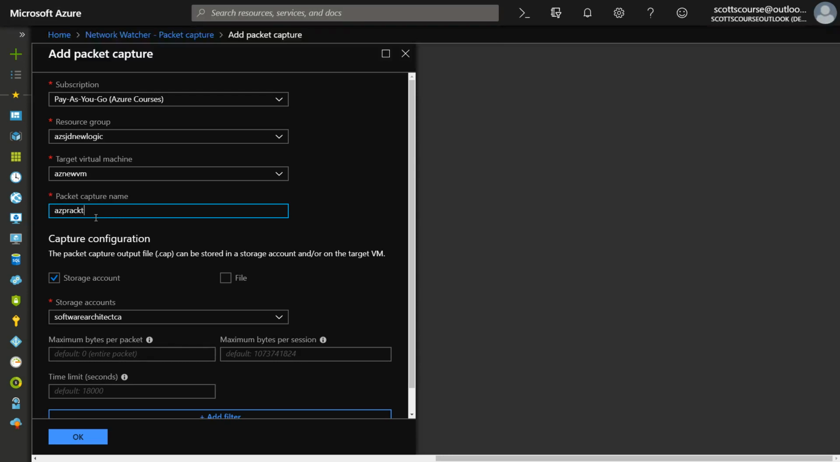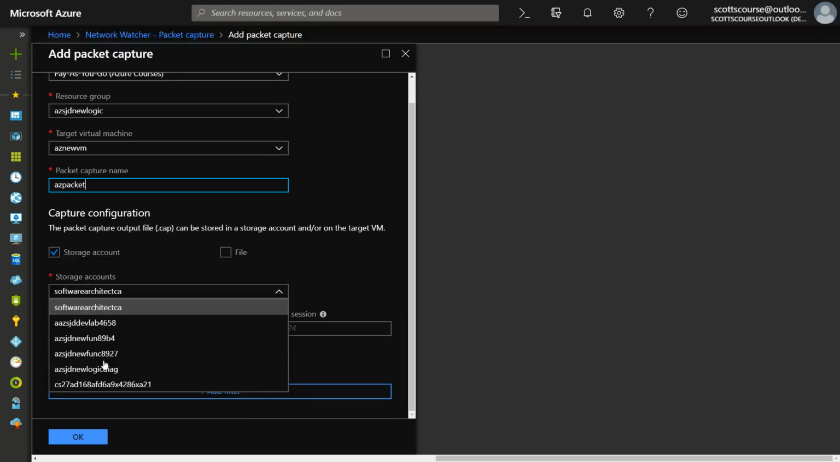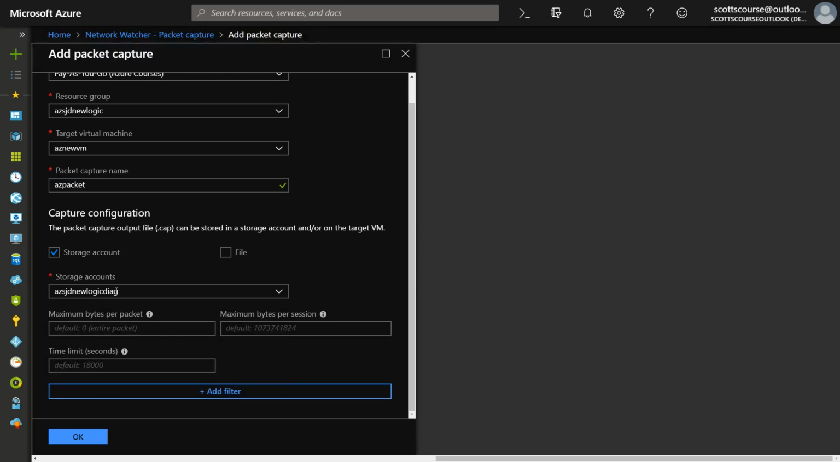So call it packet. And where does that packet capture get stored? We can put it into a storage account. We would have to choose one of our existing storage accounts. I'll put it into the diagnostics storage account of the Logic app. Then there's how many bytes per packet we want to capture, how many bytes per session, and how long we want to capture.